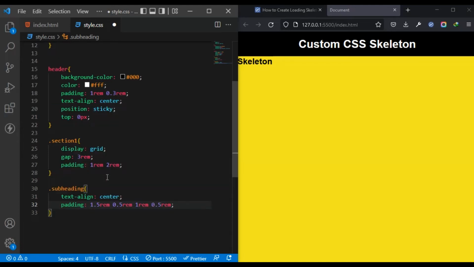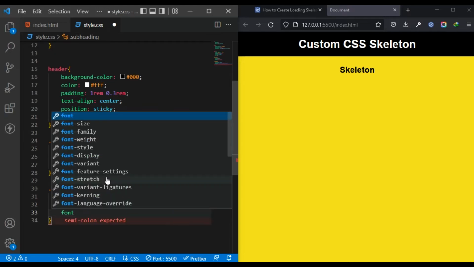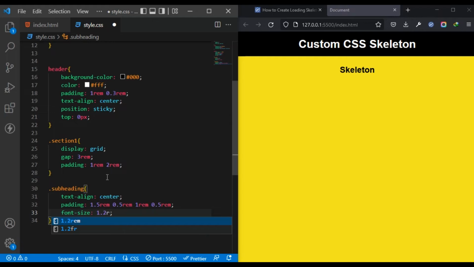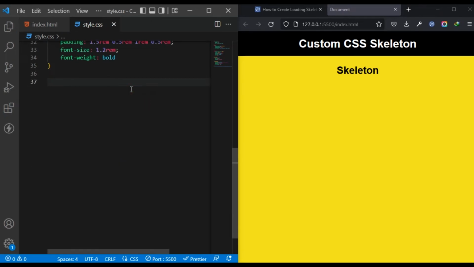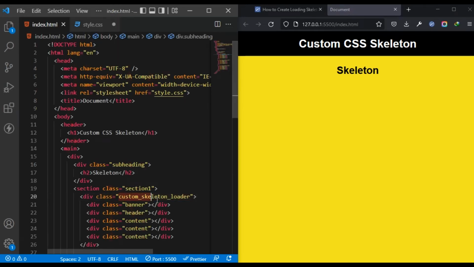Let's save. Okay, that works fine. Then the font size, let's change the font size a bit to 1.2 and make it a bit bolder. Alright, now onto the main thing that we want to do. So I'm going to have my skeleton styles right here. Alright, and then let's see, I'm going to come here and copy this.